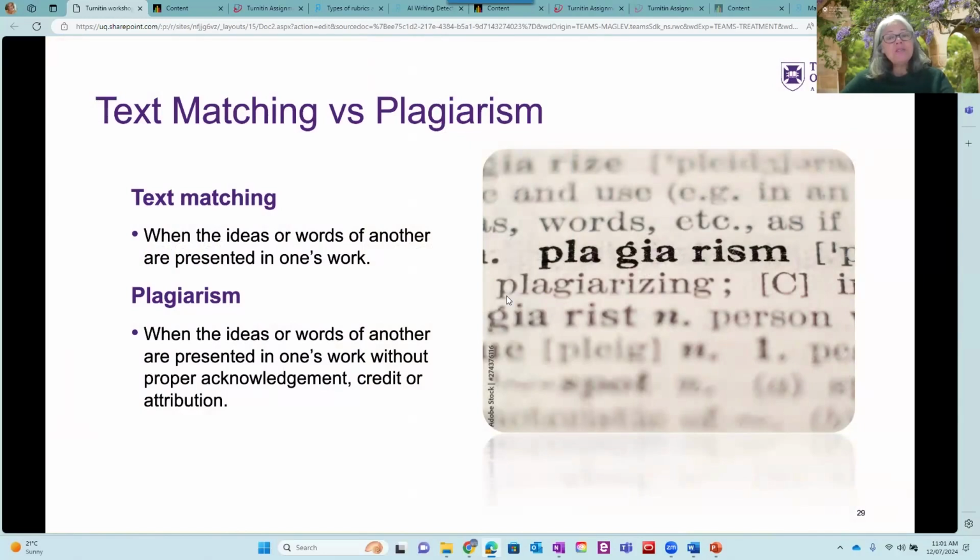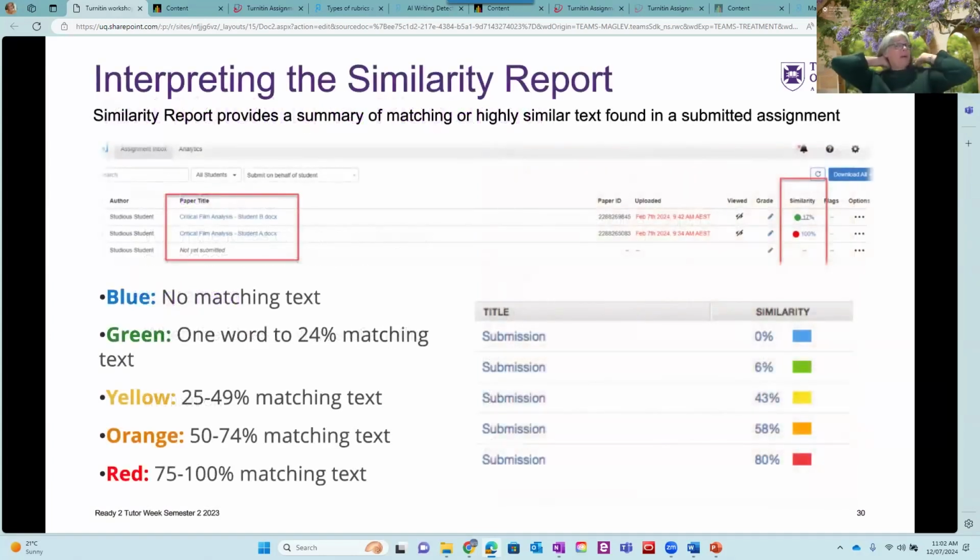It would be remiss of me to not remind you of the difference between text matching and plagiarism. Turnitin is very clear on its purpose. It does not indicate plagiarism. It only indicates the percentage of the text in the student submission that matches the work of another. Of course, I'm preaching to the converted, and you know that plagiarism is when this is done without the proper acknowledgement, credit, or attribution. So Turnitin likes to stress in their webinars, it's your job to find the plagiarism, not the software tool.